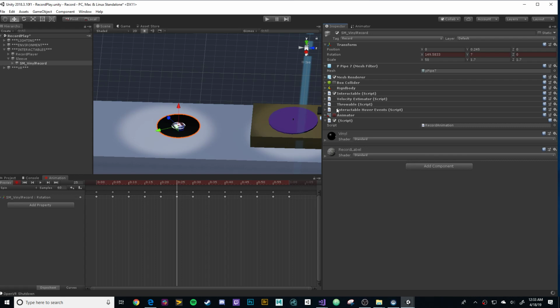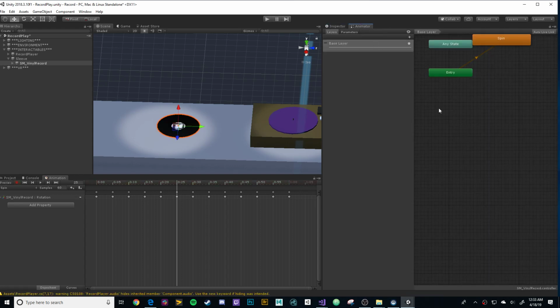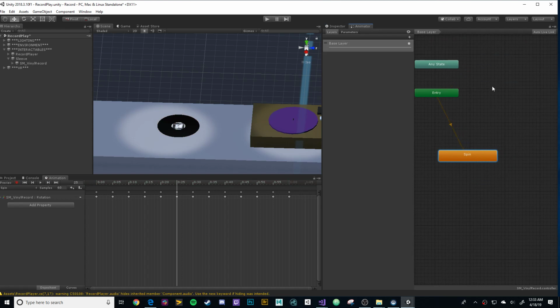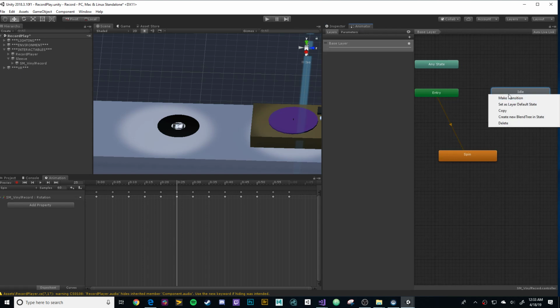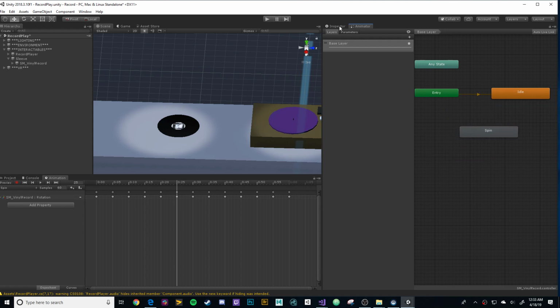Now we need to do something on the animator first. And I showed you this in the video on animation the other day. We need to right click, create state empty. I'm going to call this one idle. And we're going to make that our default. And so now we have this spin up here.